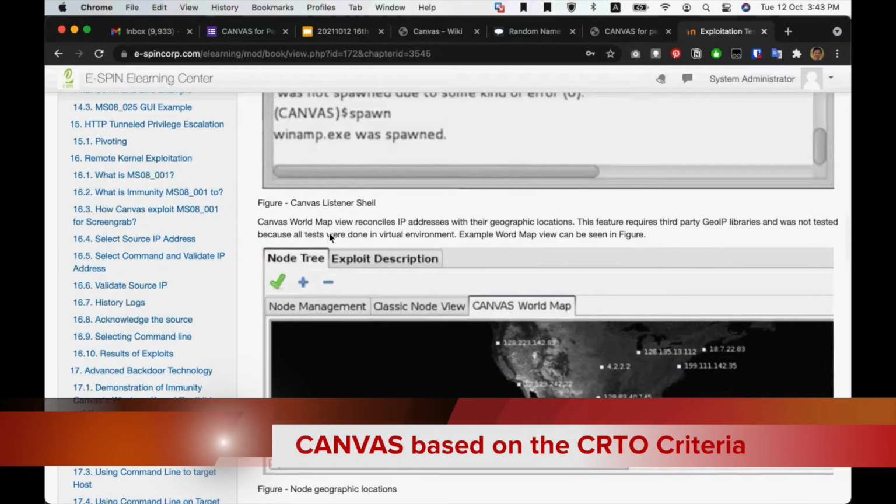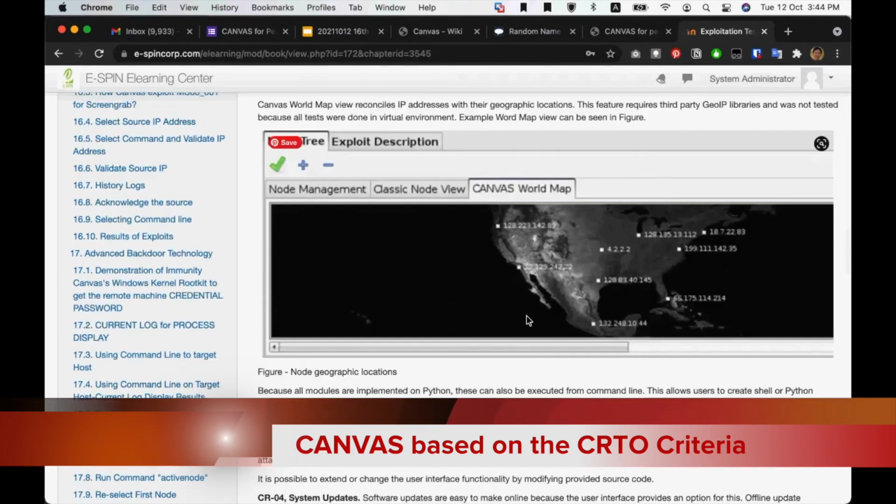Then for the keyword listener shells, Canvas won't match the IP address for geographic situational awareness. To make this work, you have to use a third-party GeoIP library to pin that specific IP on the world map, so you can know specifically where it is. The feature is there.